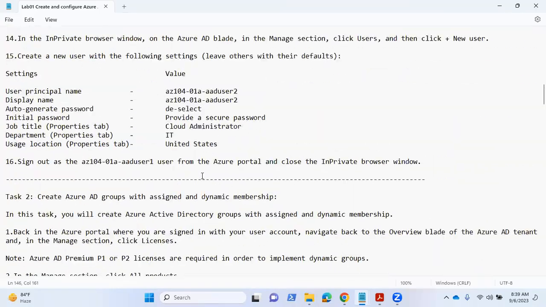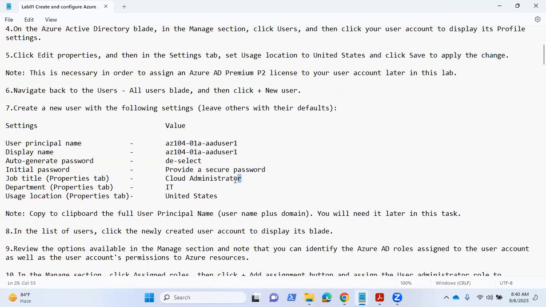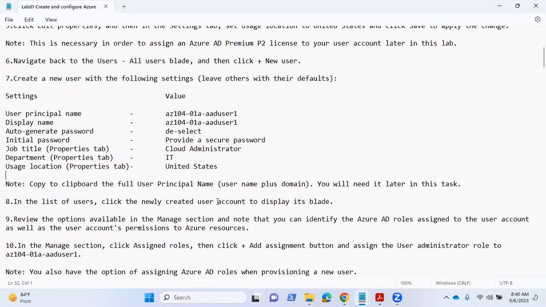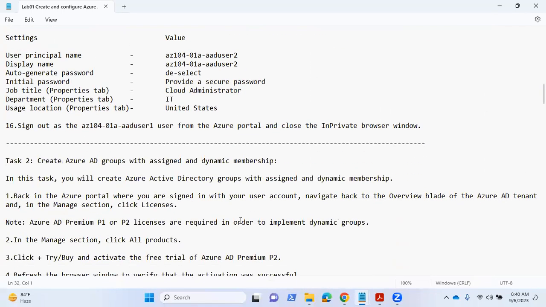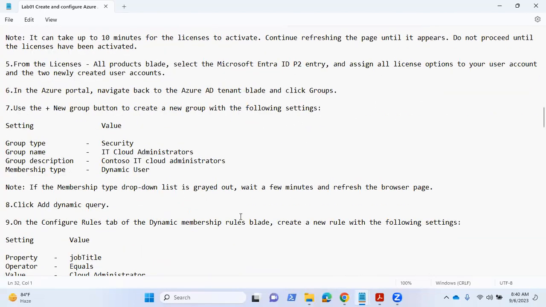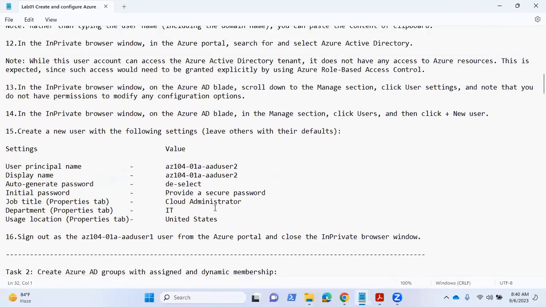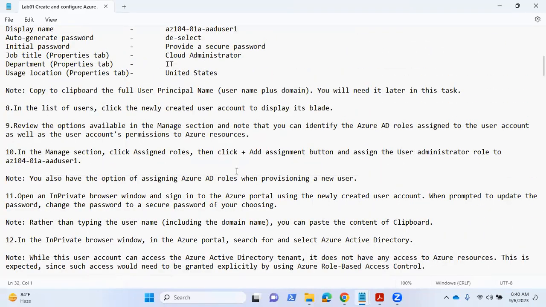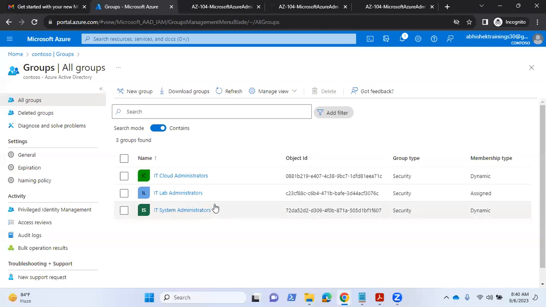See, if we go back to the lab, we created two users. One user was a cloud administrator. Other user was a, sorry, where was that user? Okay, there's a mistake. Why is it not showing? Because we have created both the users as a cloud administrator. It should be a system administrator here. The second user should be system administrator.